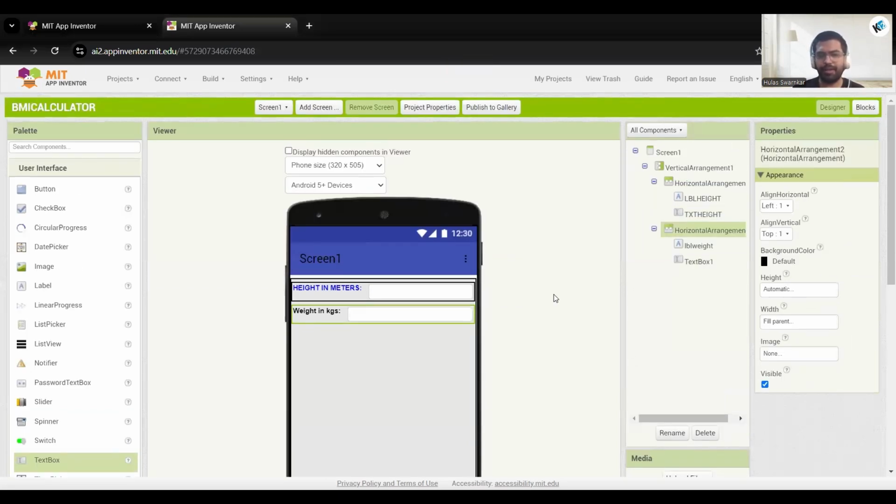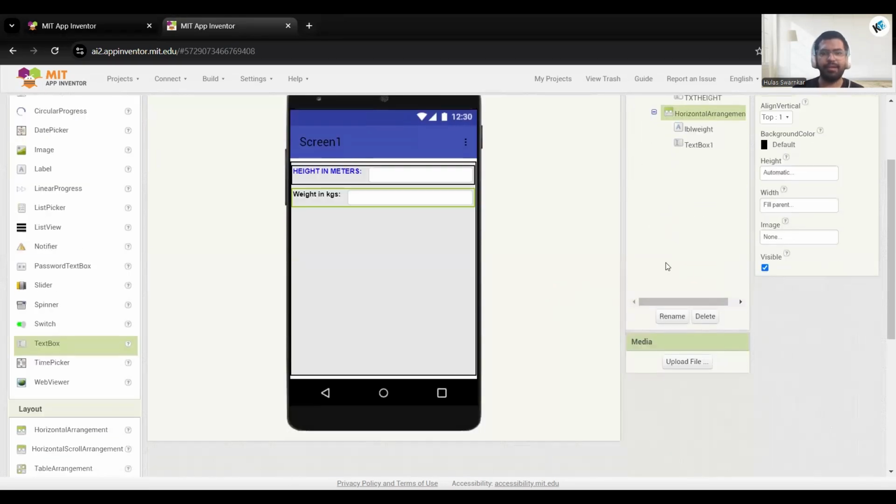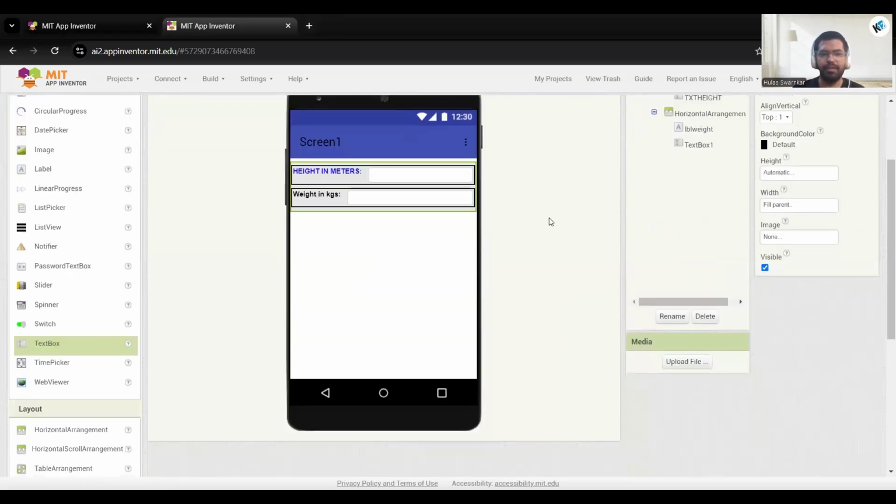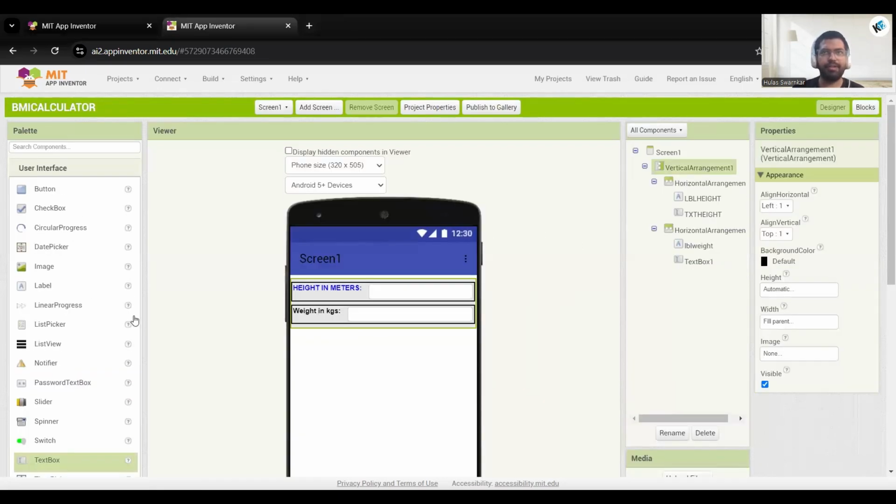We have taken the vertical arrangement. In that we have taken two horizontal arrangements, one for the height, one for the weight, with a label and text box also. Okay. Next, we will add one more vertical arrangement. And for the previous vertical arrangement, we can change the height down. We will make it automatic. Okay. Now we will add one more horizontal element.